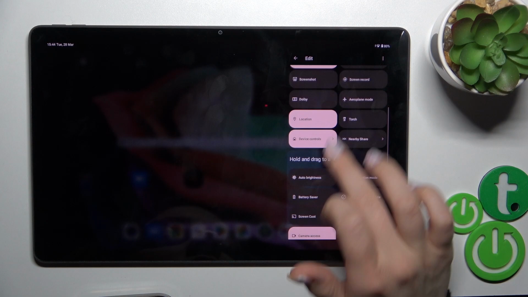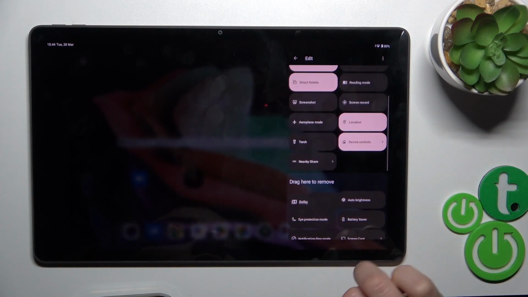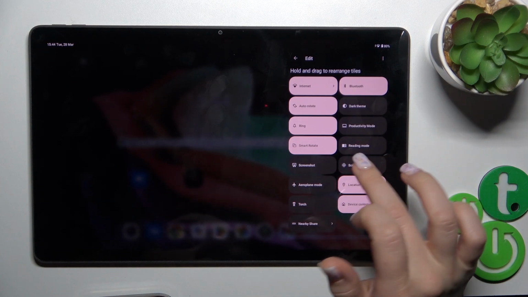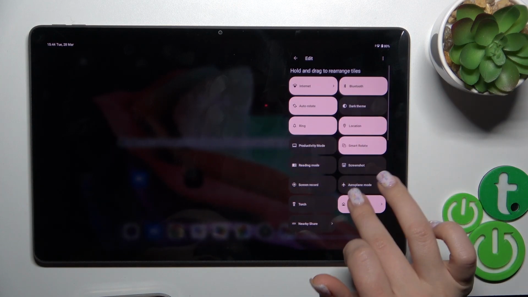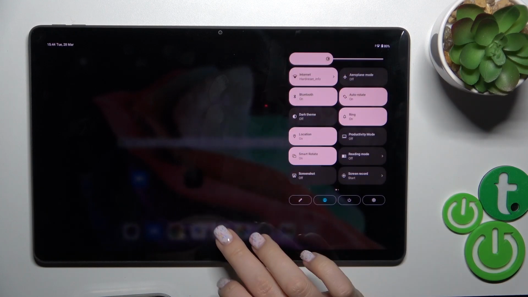This way. If you want to remove some options from here, we should hold it the same way and drag it to the lower section. And to change the positions of the icons, we should just hold it and drag it. Then click the button at the bottom to save the changes.